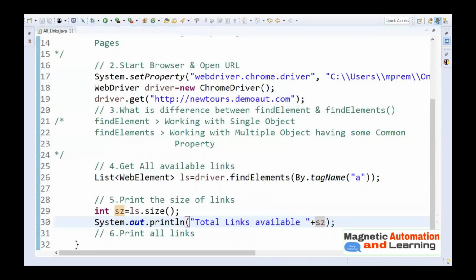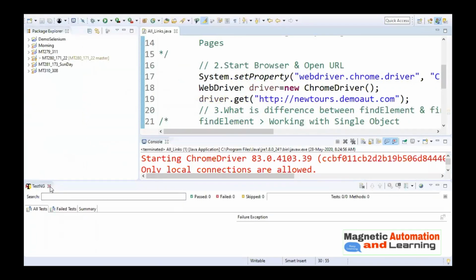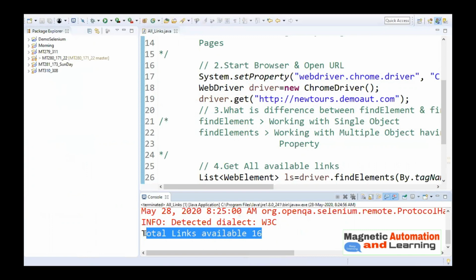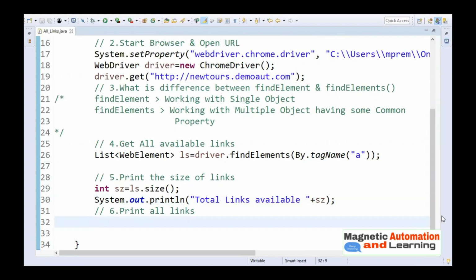Let's run it, whether it's printing all the available links or not. Let's see in the console. Total links available 16. So I'm getting the desired outcome. Currently we have just printed the size. Now we are going to print all the links in the console.